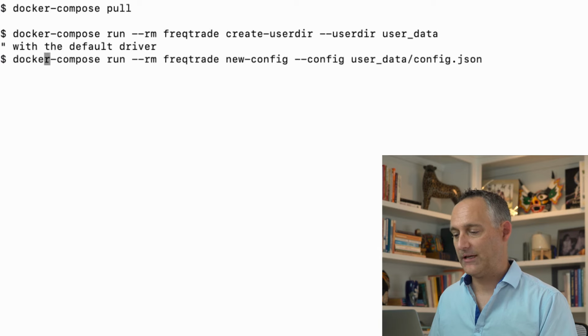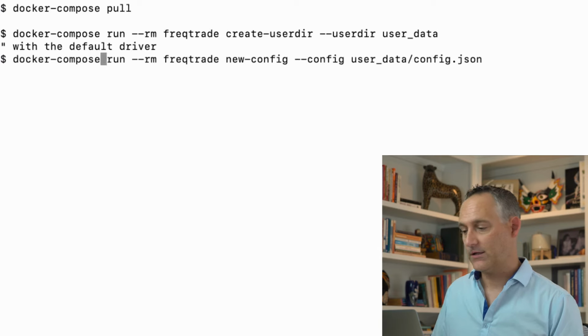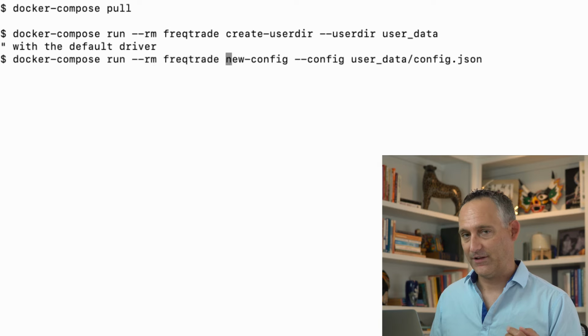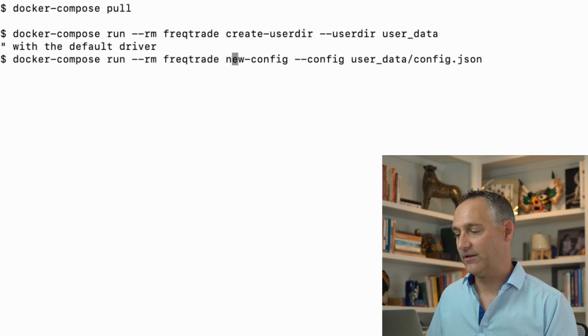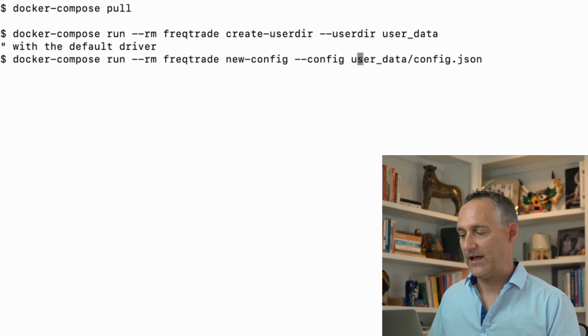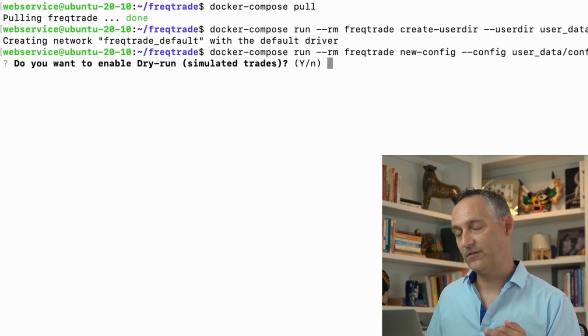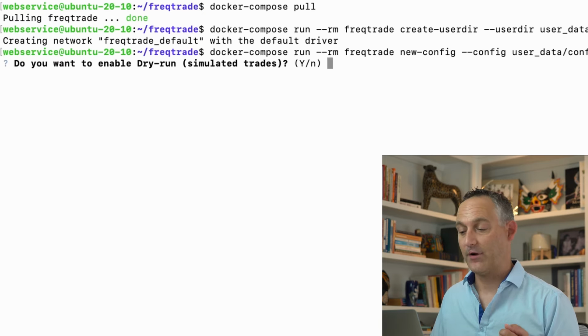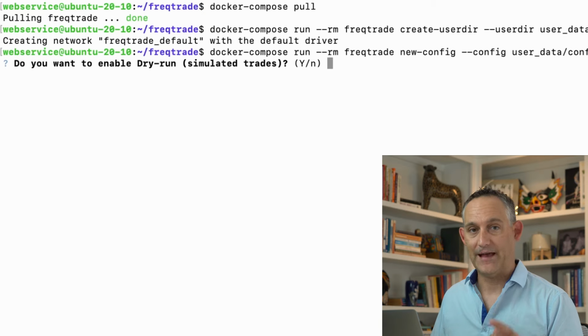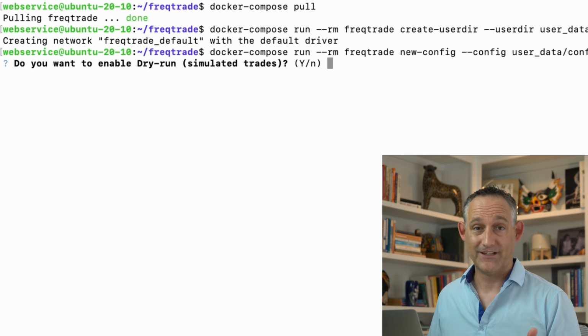And then similarly, we're going to run another command, and this is going to create the baseline configuration. So this will create just a shell of a config file, and it'll place it in this user_data/config.json path. We'll go ahead and run this, and this is gonna ask us some interactive questions. Most of these are just gonna be default. So do we want to enable dry run simulated trades? Absolutely. If you're watching this video, you're definitely new to FreqTrade, you must run in dry mode.